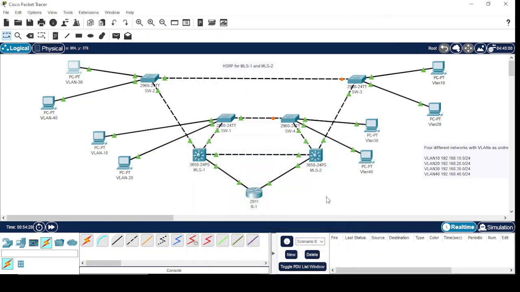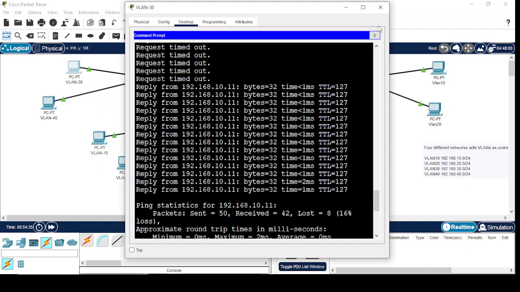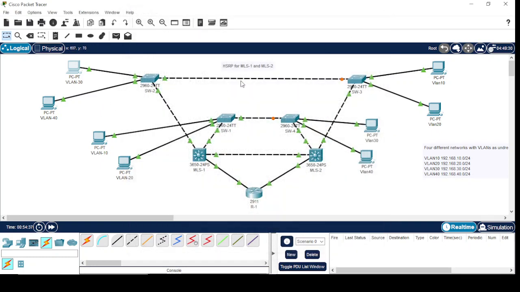Okay guys, this was our topology, and we configured the complete topology and all the configurations on all the switches. I hope you have understood the main idea of HSRP.